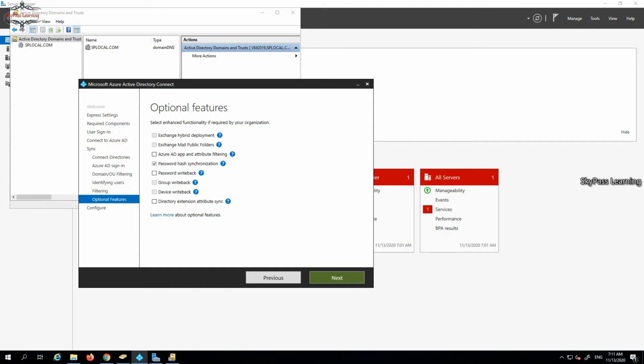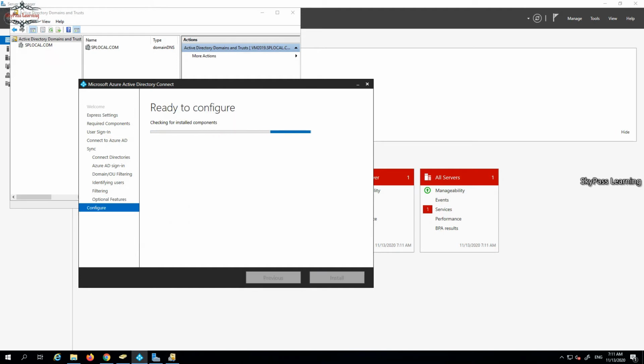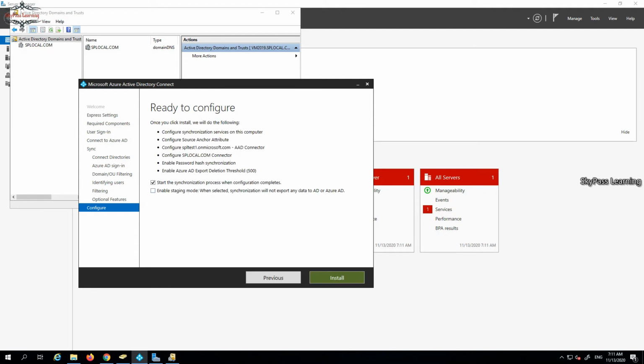Okay, now you can see the various options: password hash synchronization, which I have selected, and directory extension attributes if you want to add them here. No, not yet. I am not going to do it right now. Okay, now I'm just checking, installing and ready for the component. It will start the synchronization once the process is complete, and you can enable staging mode, where it will not export any data. I'm not going to choose that right now.